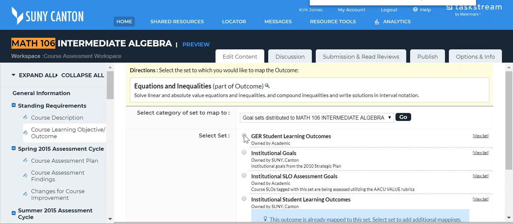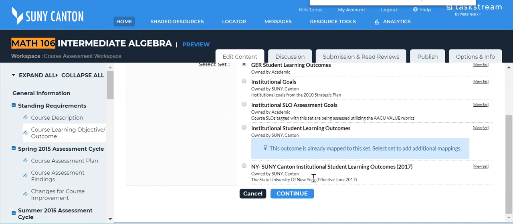Now, not every course has this goal set distributed to it, if I'm not mistaken, and I may be mistaken. So if you go into your class and you're planning on distributing or aligning with a GER, and this selection isn't here, please just give me a call and I'll be happy to come down and take a look at it for you.